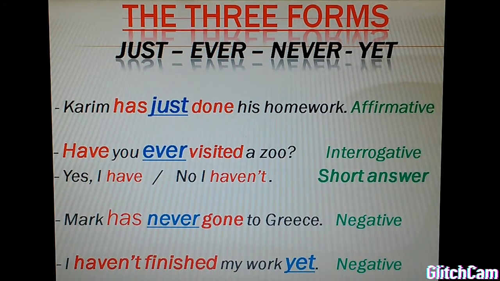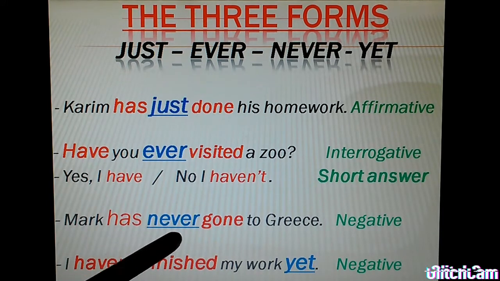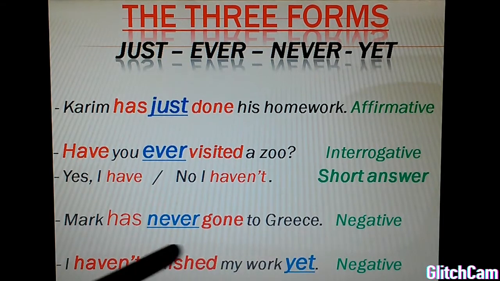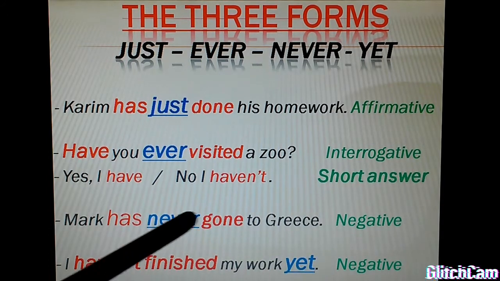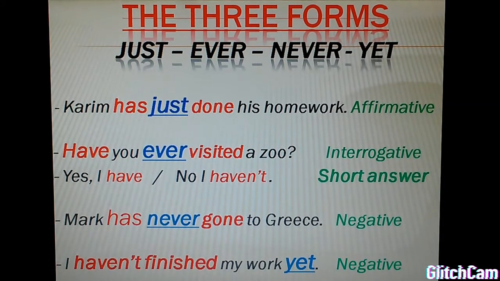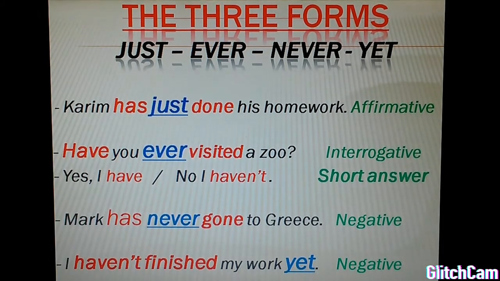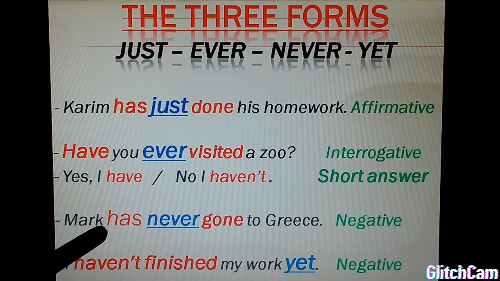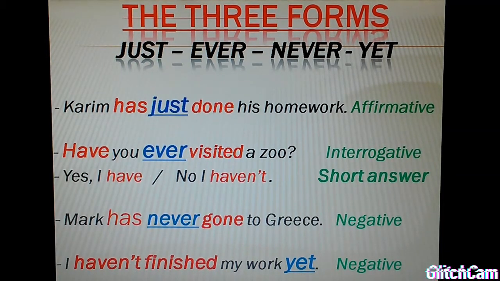Third example. Mark has never gone to Greece. Here we have never, which indicates negative form. We can say Mark has not gone to Greece, negative, or we say never, it means 0%, so it is negative. Where do we put never? Because it's very important where to place these words. Where do we put never? We put never after the auxiliary and before the past participle.